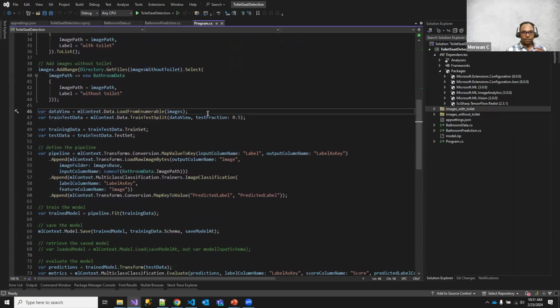So once we have this data set, we need to split it into training and testing, two different parts. ML.NET provides methods for this. You don't have to do anything special in this case. You can see here, I have my training set and my test data set. Once you load all the images into the ML context, you get something called a data view. From this data view, you have a test fraction, which I have specified as 0.5.